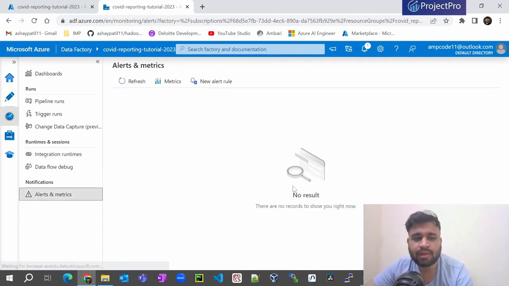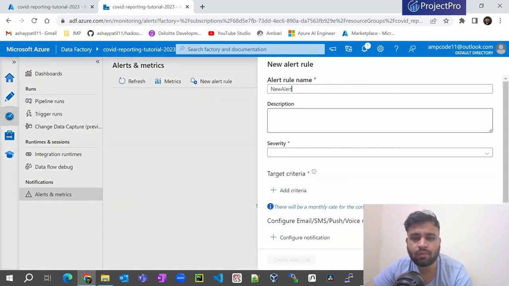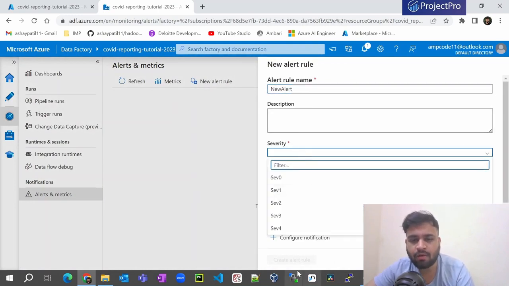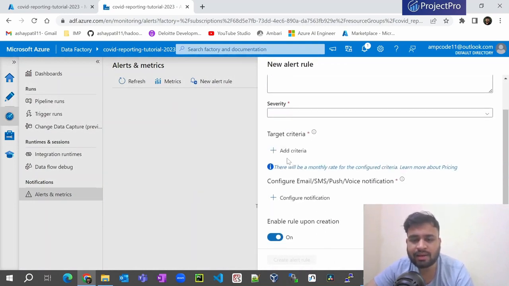If you go into the alerts and metrics, this is where things get interesting. If you want effective monitoring, you can create a new rule. In the alert rules, you can give the name and severity of your alert, as well as add the criteria based on the pipeline run. And you can configure the notification, like whether you will get an email, SMS, or voice notification if anything happens to your pipeline. You can enable that, and we are also going to see it next.